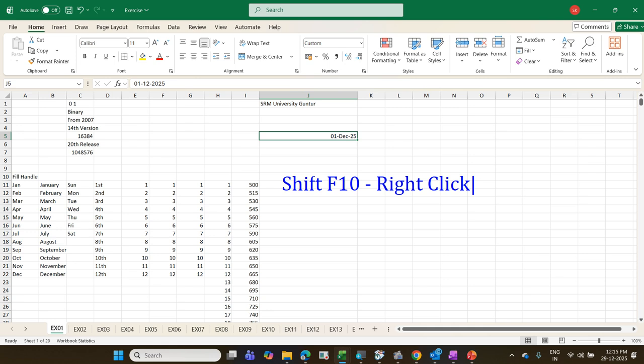Okay. Shift F10. Let me press Shift F10. A menu is appearing. Same menu, the right-clicking menu. Could you tell me how can I go to the format cells once again without using mouse? Down arrow or else?